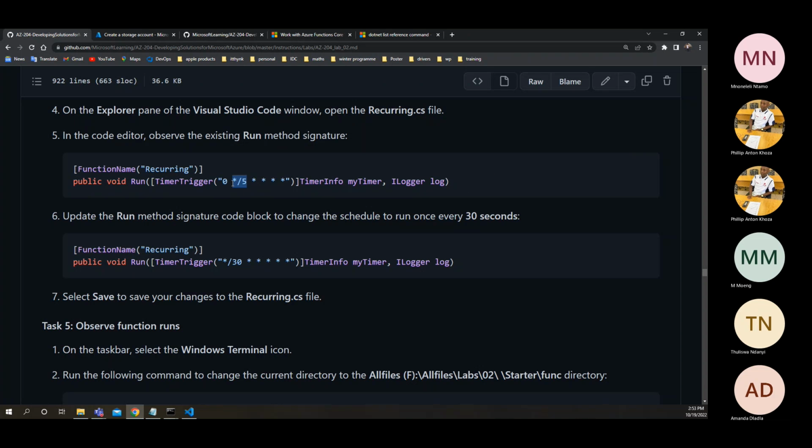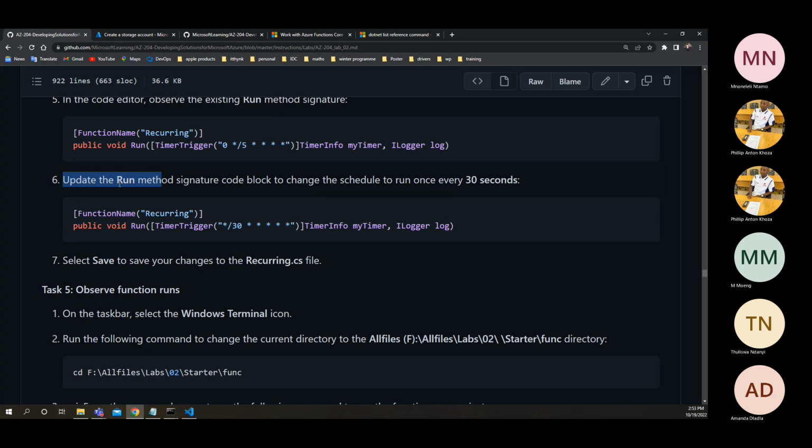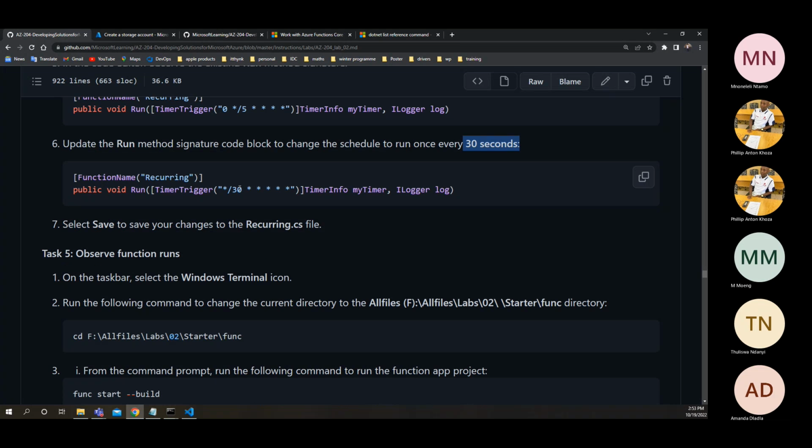I said this flow would be triggered every 5 minutes. So here they would say update the run method signature code block to change the schedule to run once every 30 seconds. So as you can see, we ideally have the same thing, but then we want it to run after each and every 30 seconds.